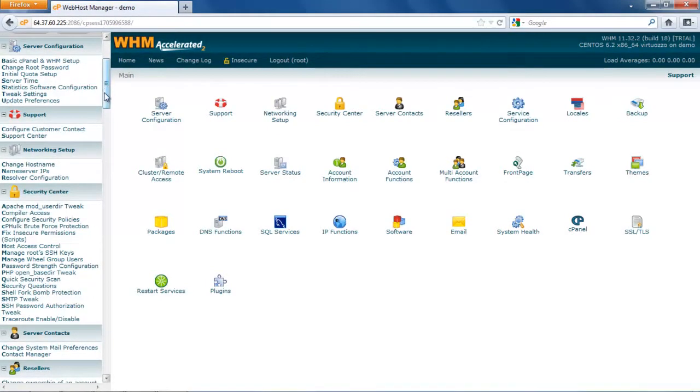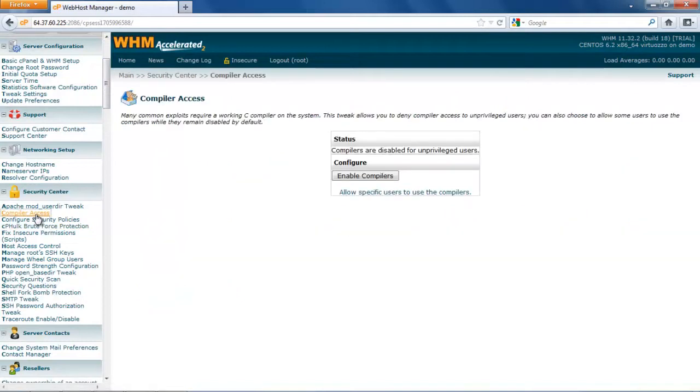Firstly, I wanted to look at compiler access. Now, generally speaking, I never have this enabled on my cPanel servers, just because in my past experience I've never had to use a C compiler on the system, and I've never had anyone request access to it, and it seems to be the general trend on forums that people don't really need it unless they're using it for malicious purposes.